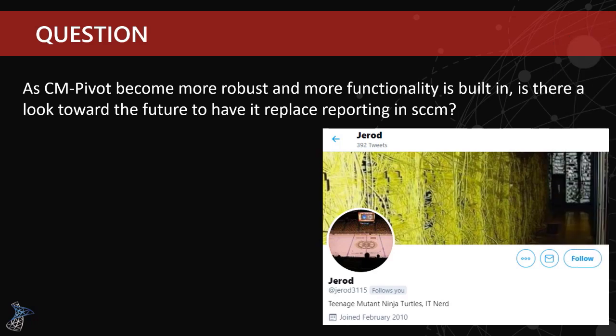Yeah, and multiple Config Manager environments reporting into the same Intune tenant is supported for both co-management and tenant attach. It's just the other way around that we don't have in the product.